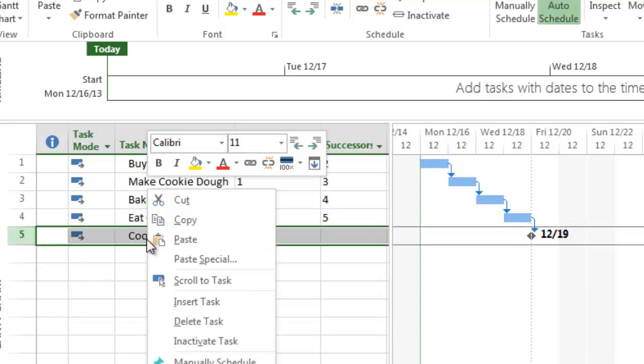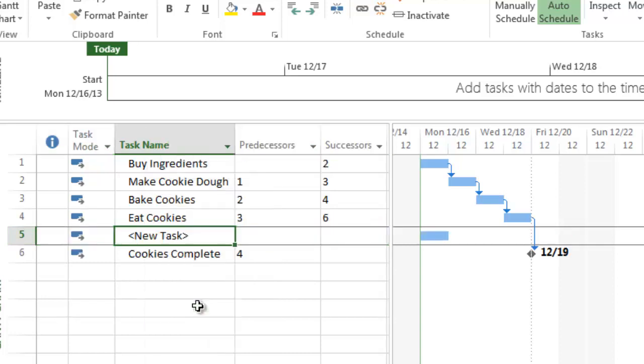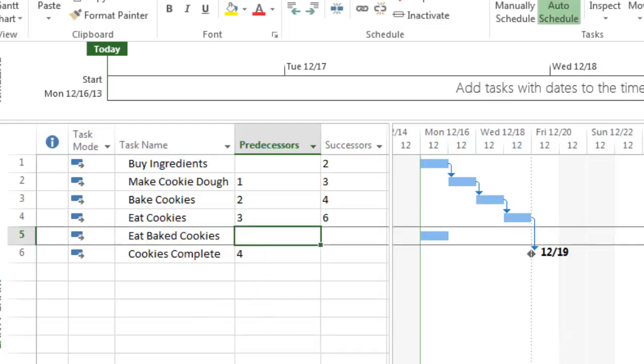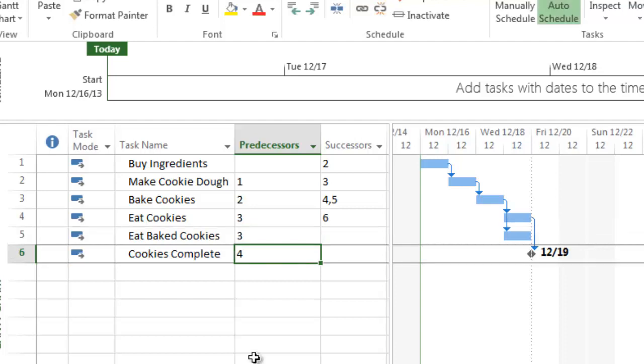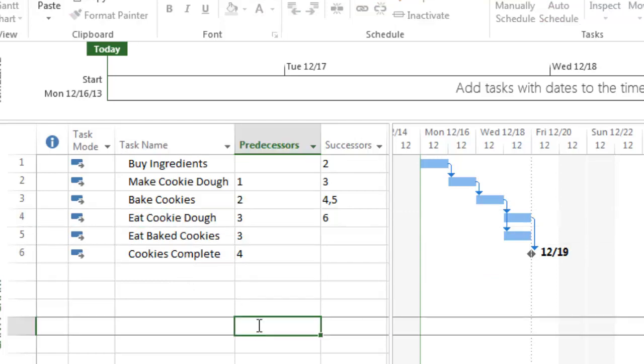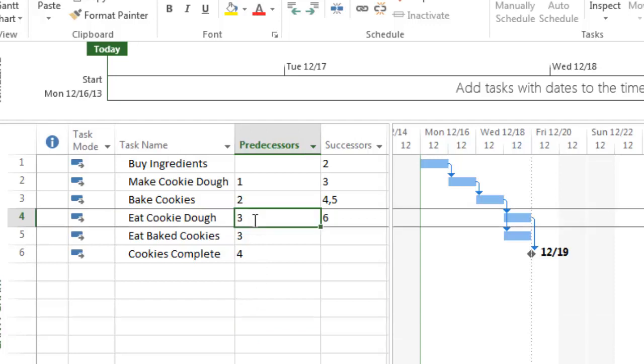A task is inserted above Cookies Complete. 2. Name the new task Eat Baked Cookies. 3. Link Eat Baked Cookies to Bake Cookies by entering a 3 in the Eat Baked Cookies predecessor column. 4. Now we will rename Eat Cookies to Eat Cookie Dough and link it to Make Cookie Dough as opposed to Bake Cookies. This is done by deleting the current task's predecessor of 3 and typing in a 2.